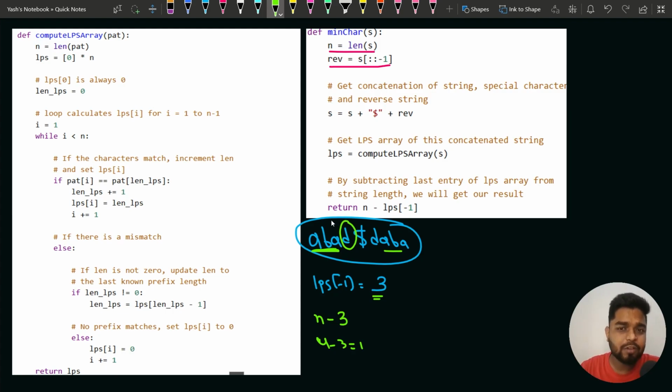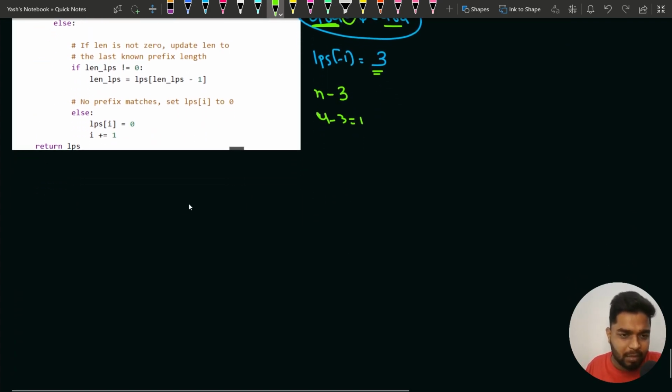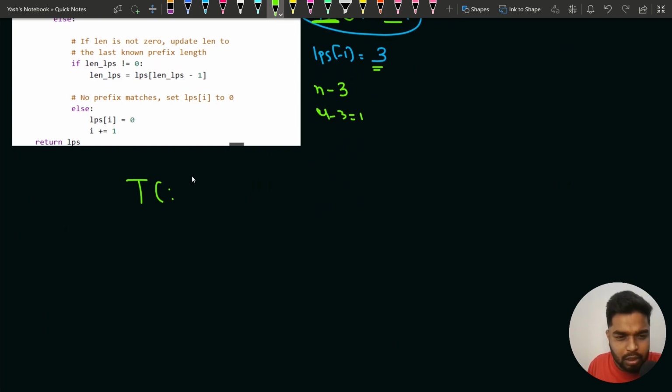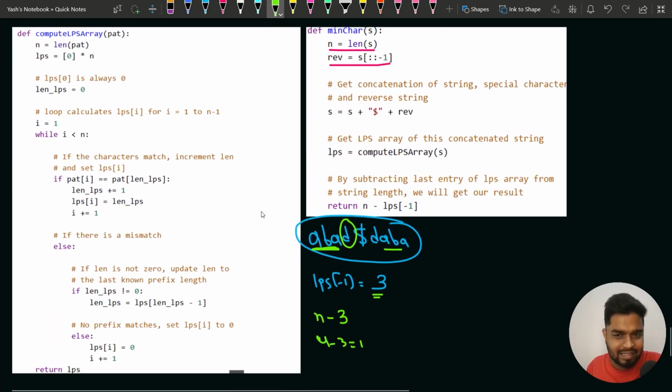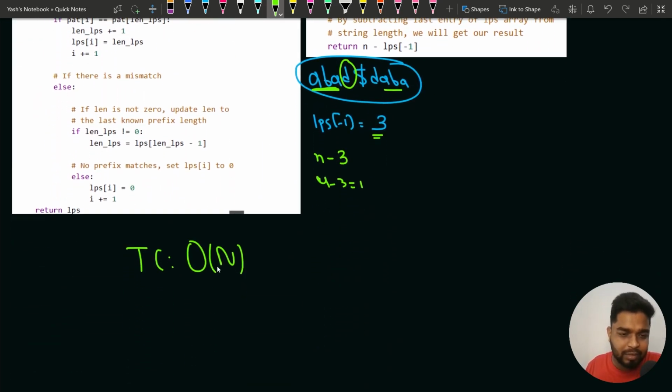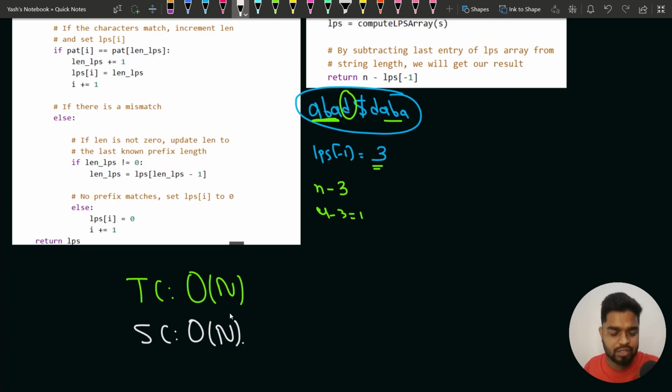The time complexity taken for my code would be nothing but order of n here, because we will take order of n time to generate the LPS array. That's the only time that we take here. And the space complexity will also be order of n, because we are going to generate an LPS array, which would be the same size as the given string. I hope you have understood this question so far clearly.